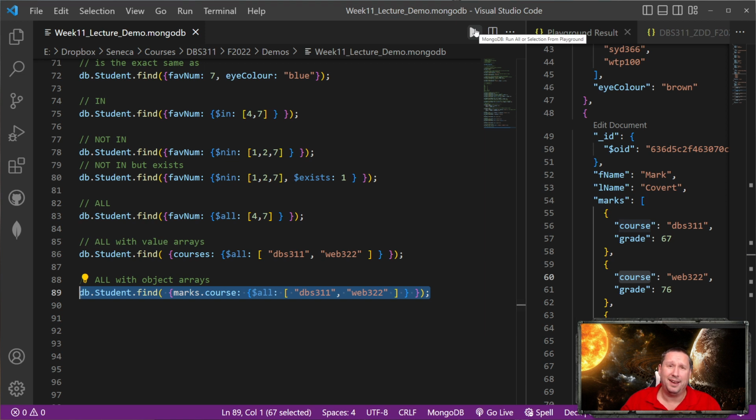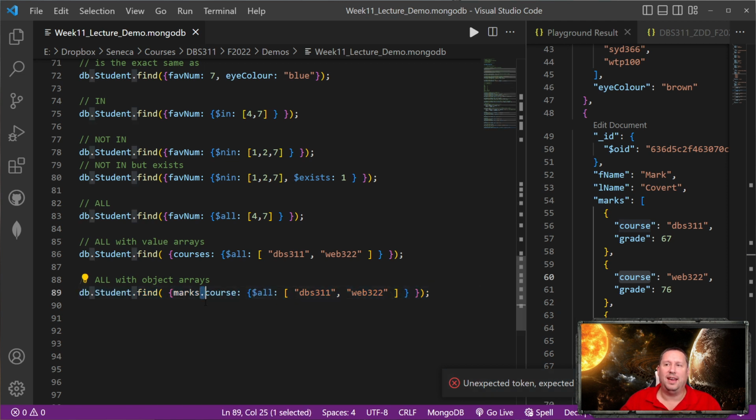Now when I run this, I'm going to get an error, okay? I get this error, unexpected token, expected comma, all right? And it's not liking this dot. And I can tell this because that marks is white, okay? What has to happen is when you're doing this dot notation, you must put it inside quotes, all right?